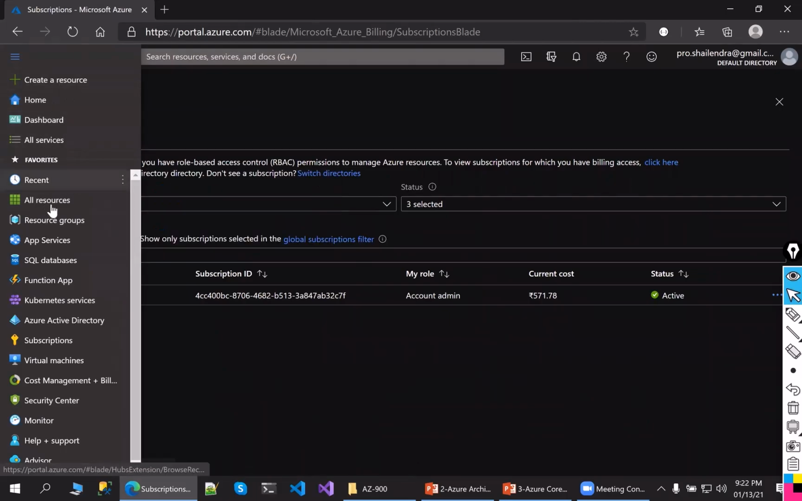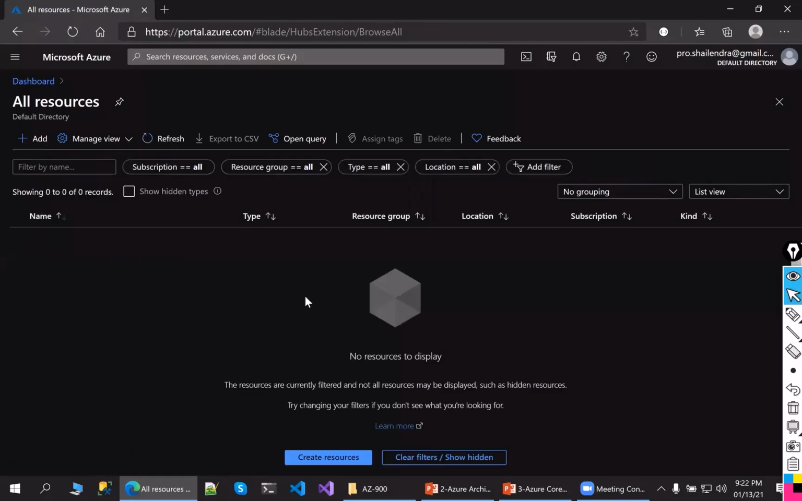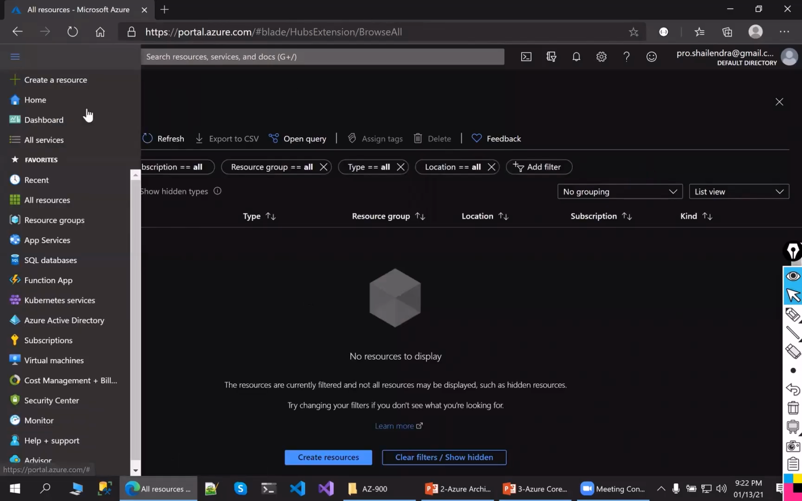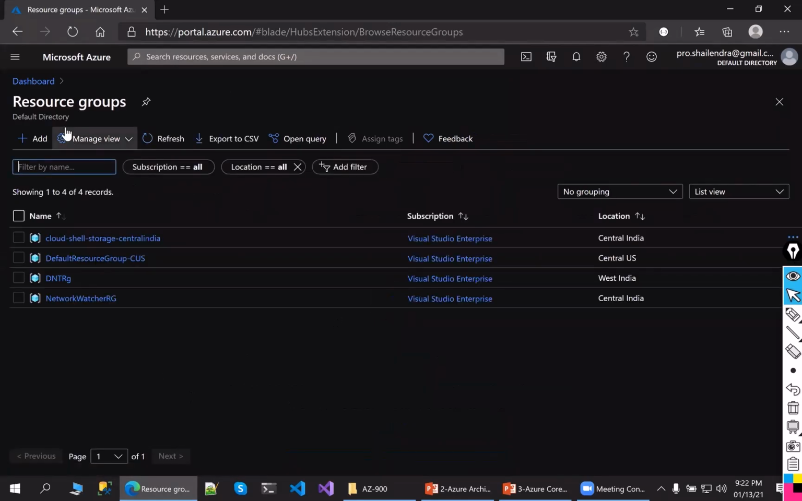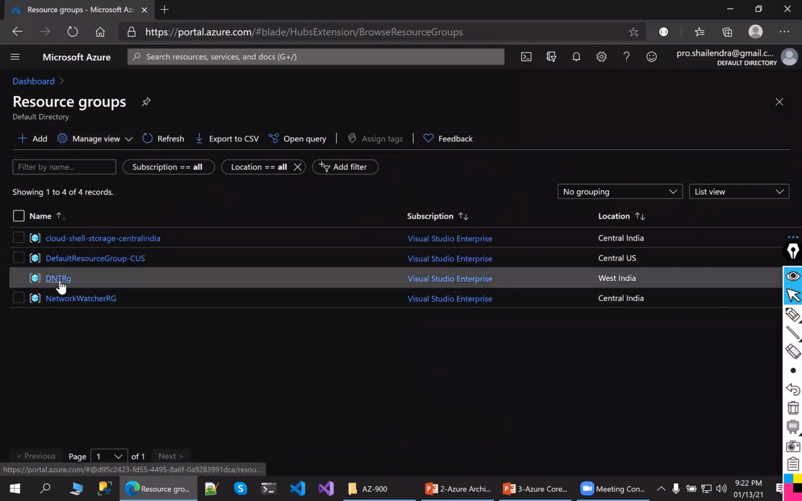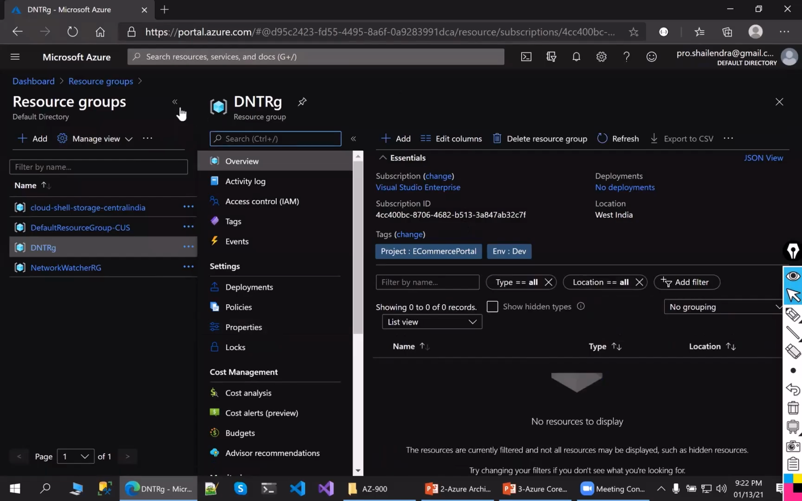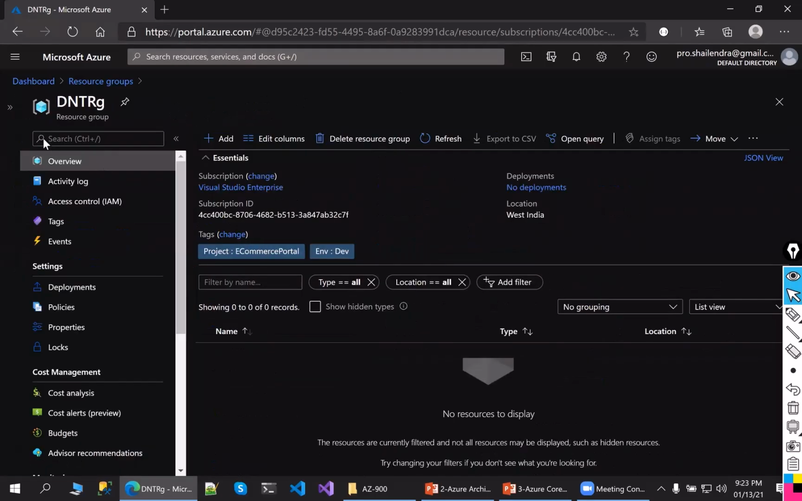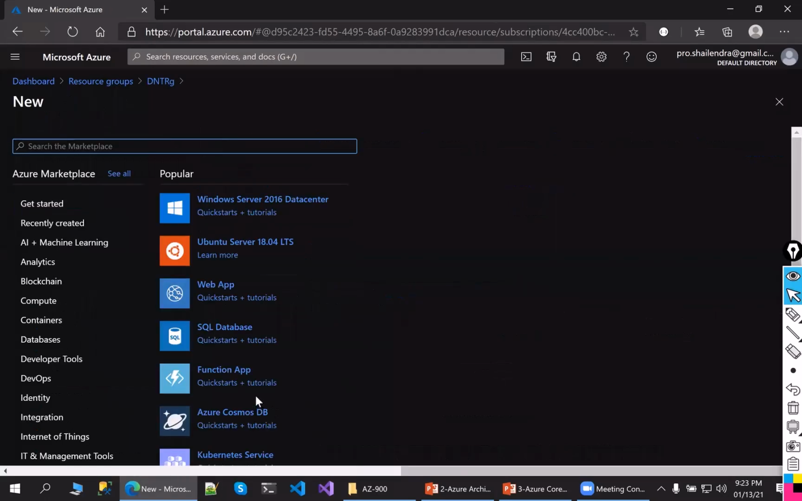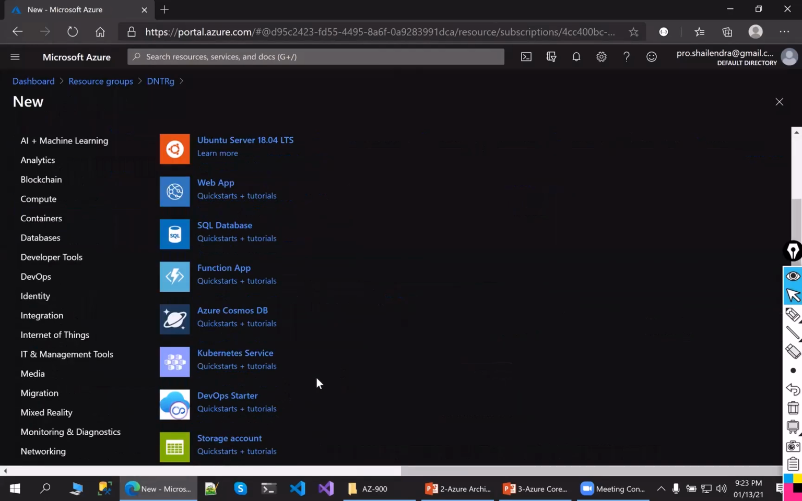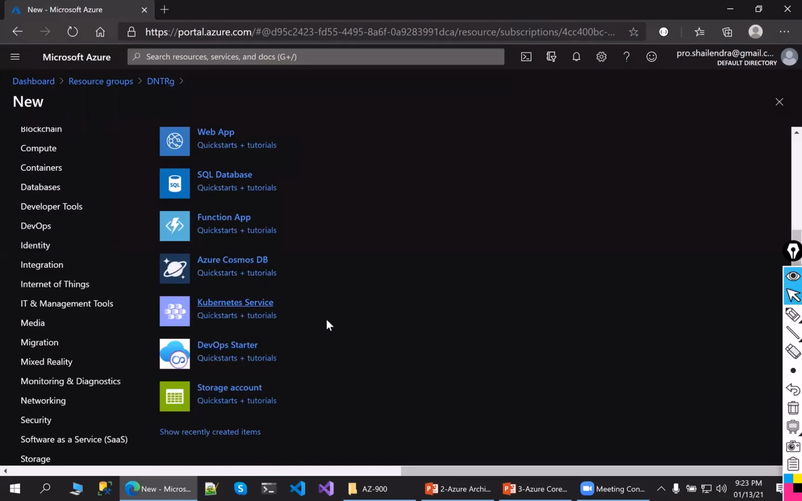So if you're looking at here, we have the resources. I think I don't have any resource, but I'm sure I'm having a resource group. So what I can do in this resource group is add a new resource. Say I'm creating an Azure storage account. So I'm just creating a storage account.